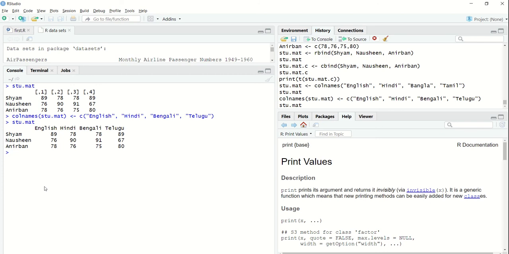Next, let's discuss arrays. An array is an R data object that can store data in more than 2 dimensions. If you remember, while introducing matrix, we said that a matrix is a data object that can store vectors in 2 dimensions. What if you want to store something in multiple dimensions? In that case, you have to use arrays.